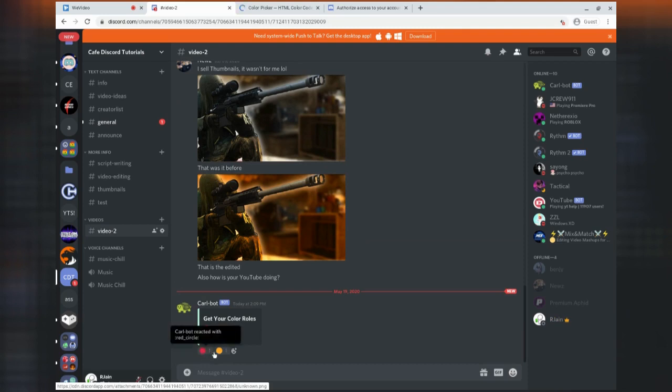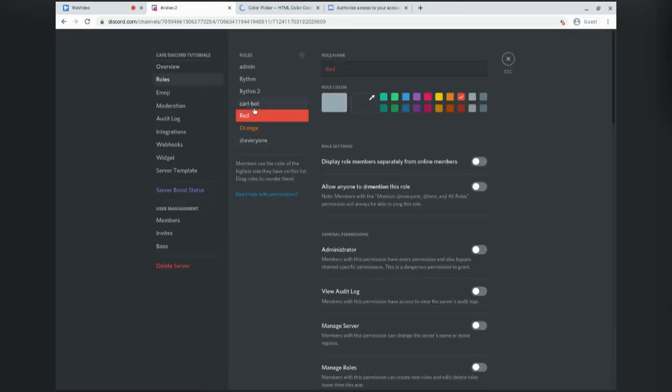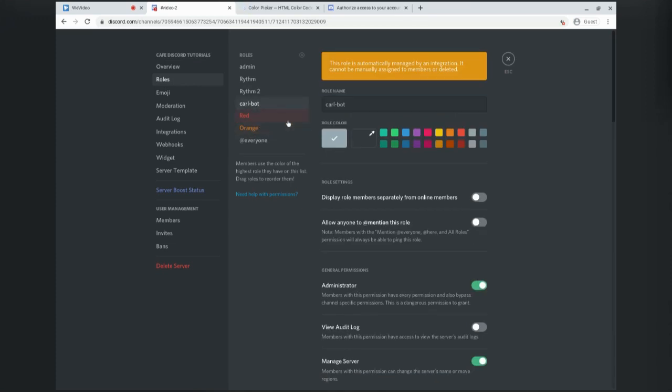If this doesn't work, like let's say you click on this role and it's not actually giving you the color right here, all you really have to do is head over to your server settings, go to roles, and make sure that the Carlbot role is above all other roles.